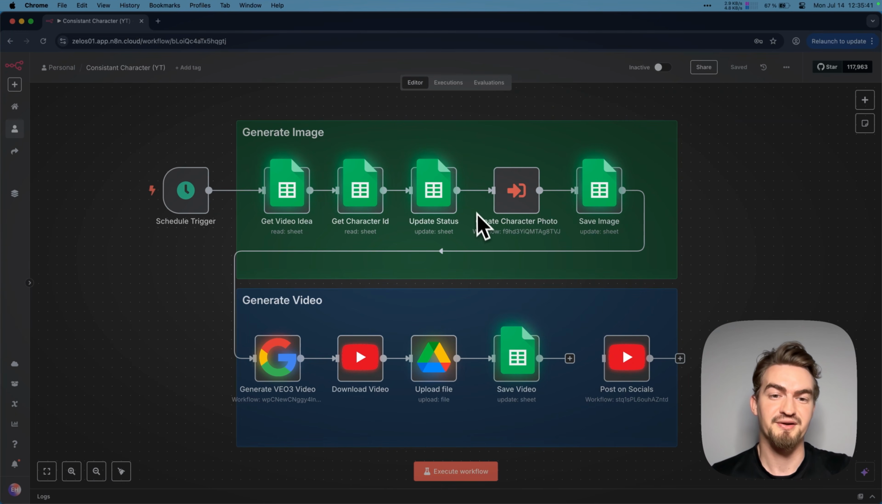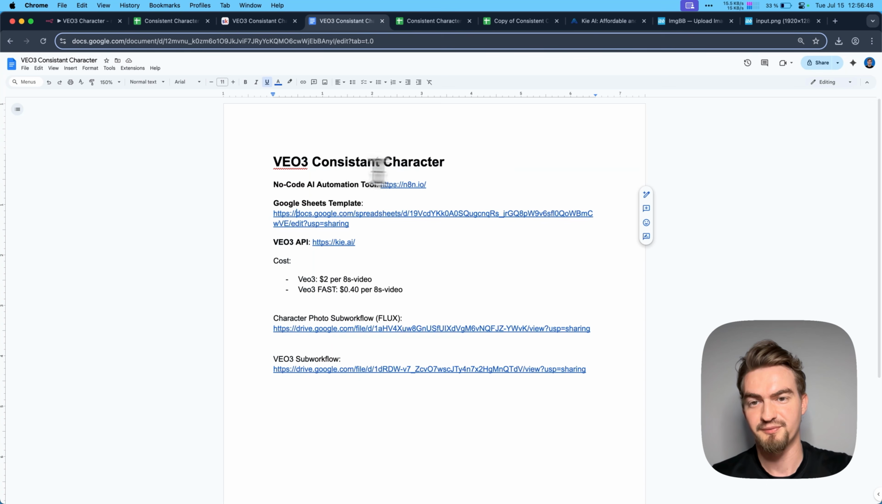Next, we want to create a photo with a consistent character. For this, we need this sub-workflow. Open the Google Docs document and download this sub-workflow for photo.